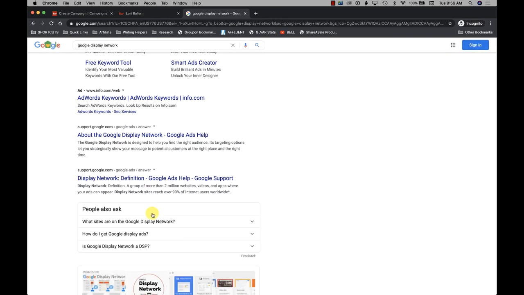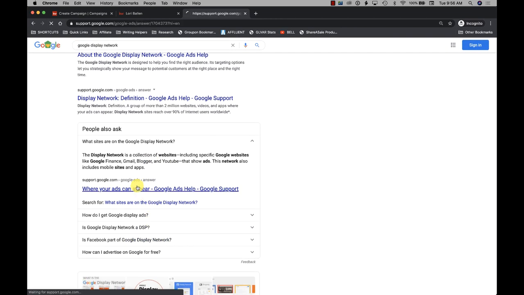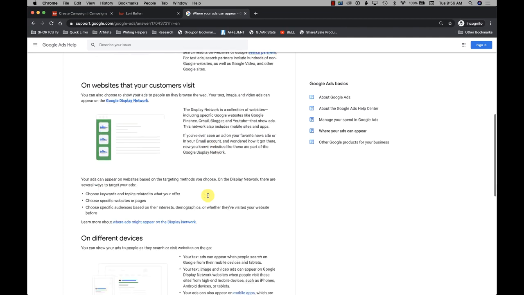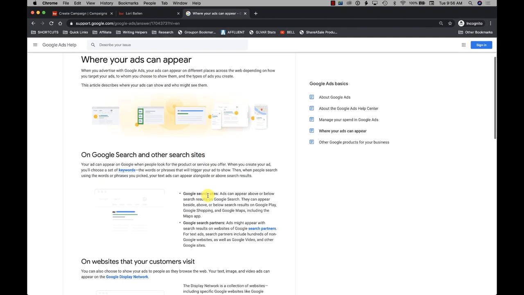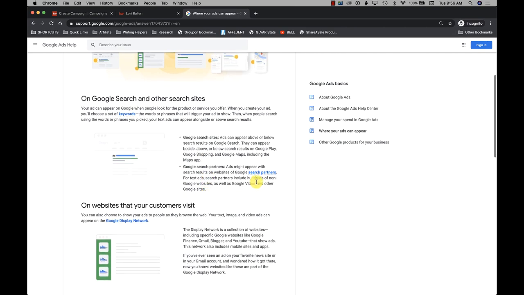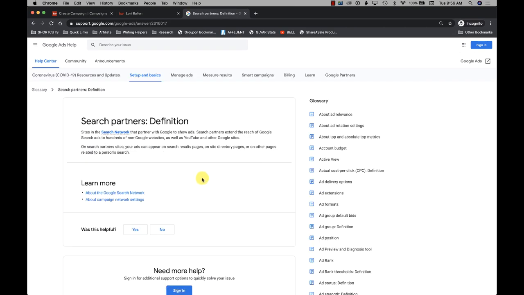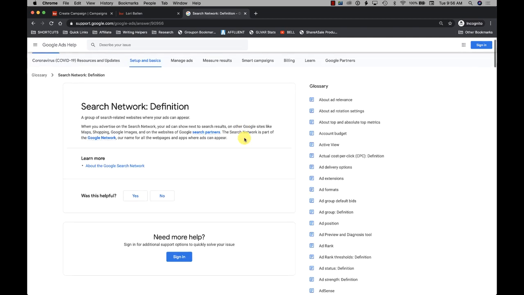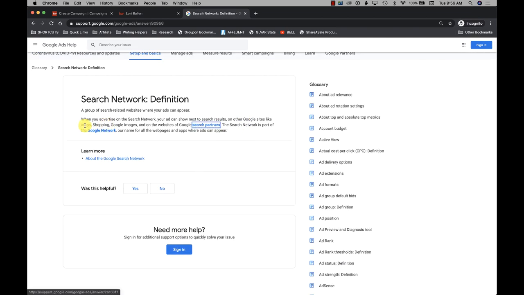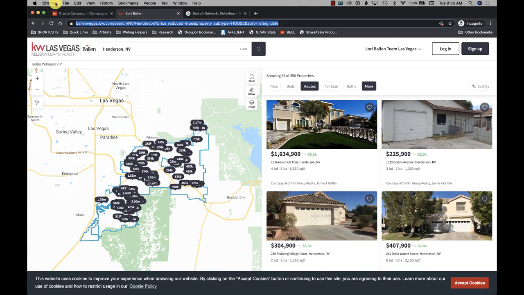Display Network, what sites are on the Google Display Network? Let me take a look here and see what they are. Does it actually say? It doesn't say. Search partners, here we go. Oh, it still doesn't list them. All right, it just says a group of shopping, maps, Google Images, so other search partners. Okay, so it's not exactly spelling it out for us.